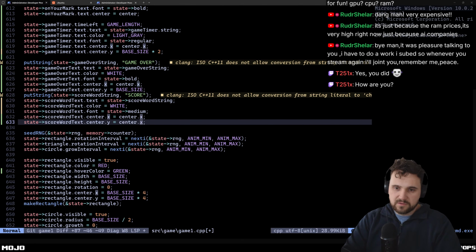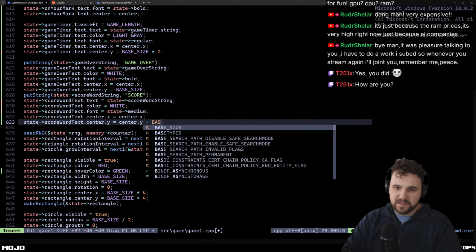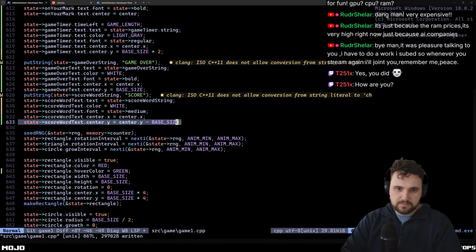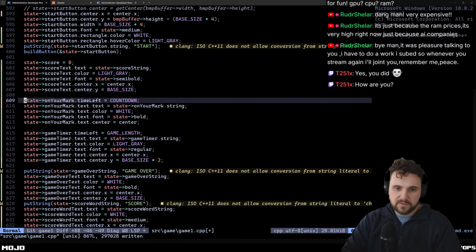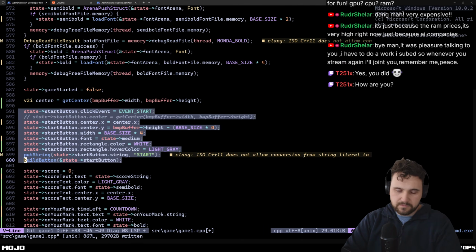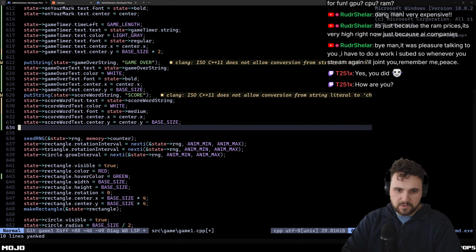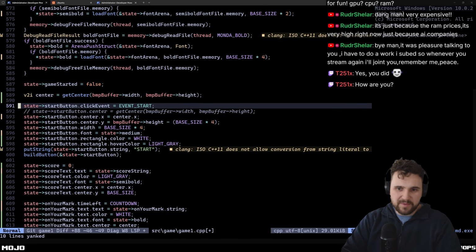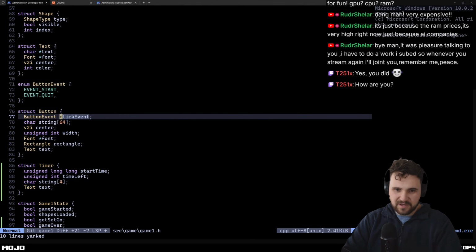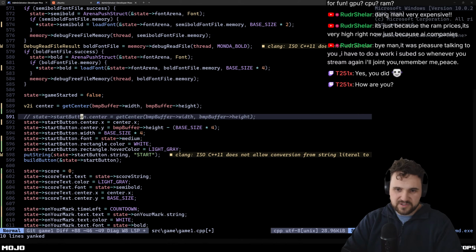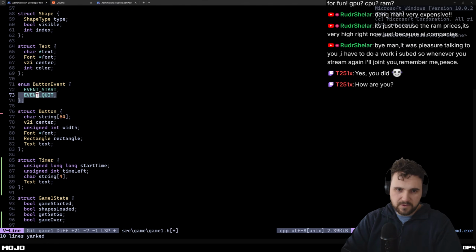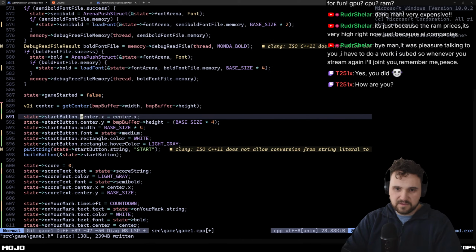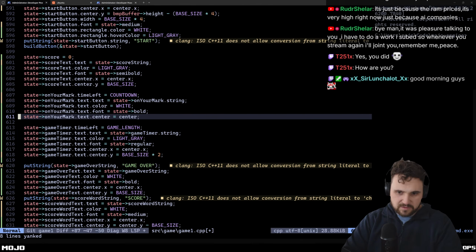Will be center Y minus base size. Okay, and then last but not least, I need to make my button. Where's my button? Here we go. I knew when I made this click event it was going to be unused. I'm not using it at all. Yeah, let's just get rid of that. Get rid of this button event thing. It will not be missed. Okay.